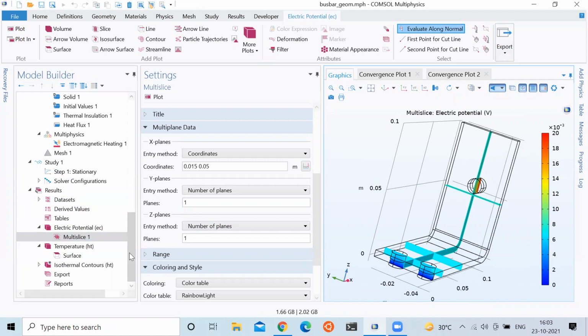Can we add more of such planes? Yeah, we can. Suppose I change it to 5.